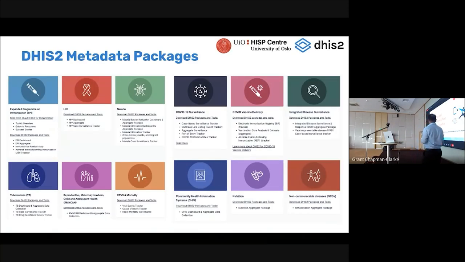So as you all know, we have this DHIS2 metadata package, which means for each of these programs, like EPI, HIV, malaria, COVID, disease surveillance, TB, RMNCH, you have all these packages, which are basically DHIS2 metadata, which can be installed in your country implementation when you're starting fresh. This concept came about a long time back, because every country was designing or creating the same data element very differently. Some places called it ANC1, some places ANC first visit. So it was very hard to share the data across.